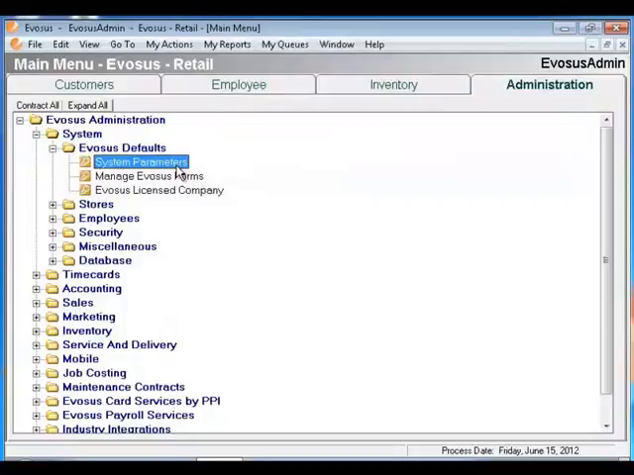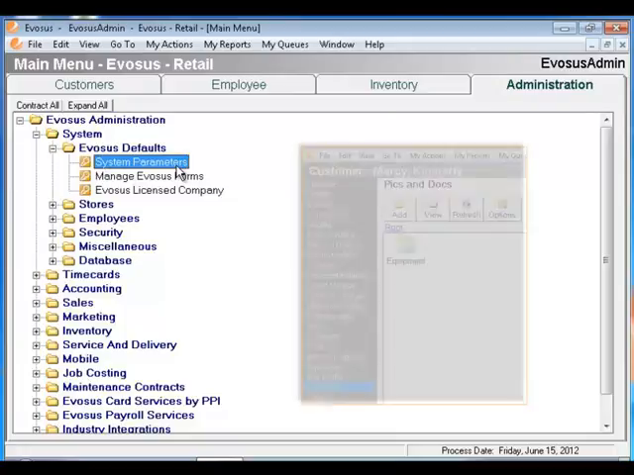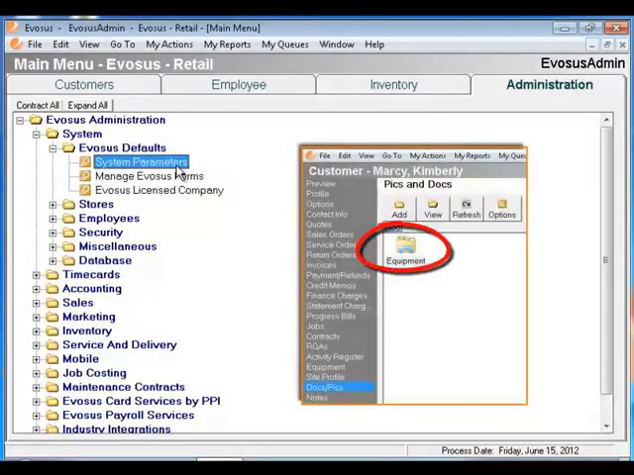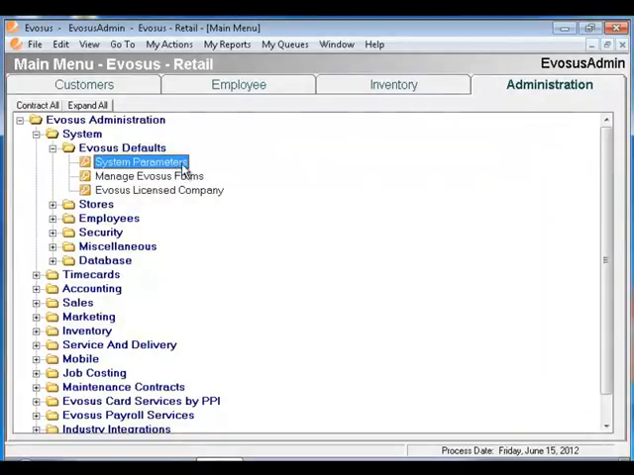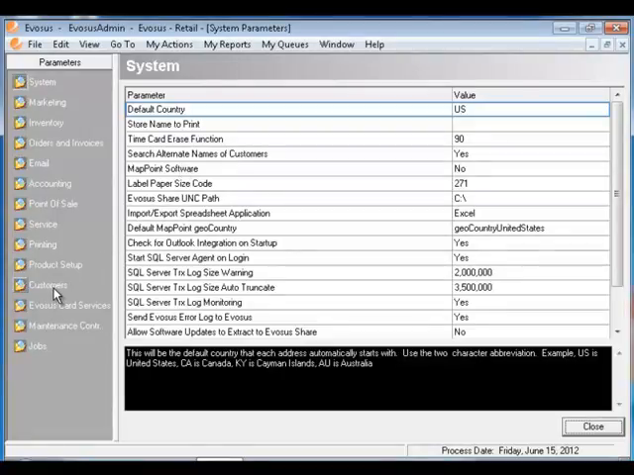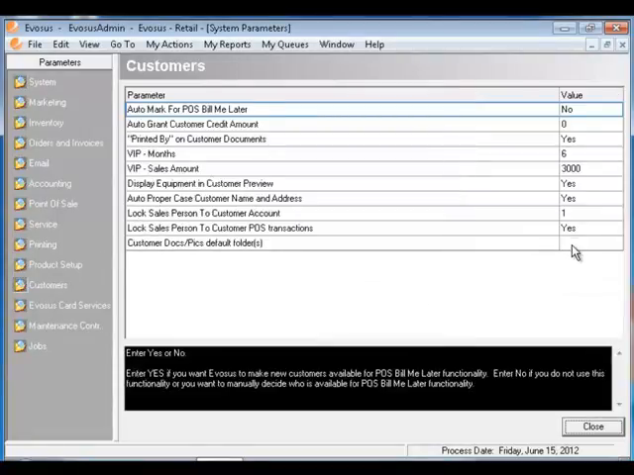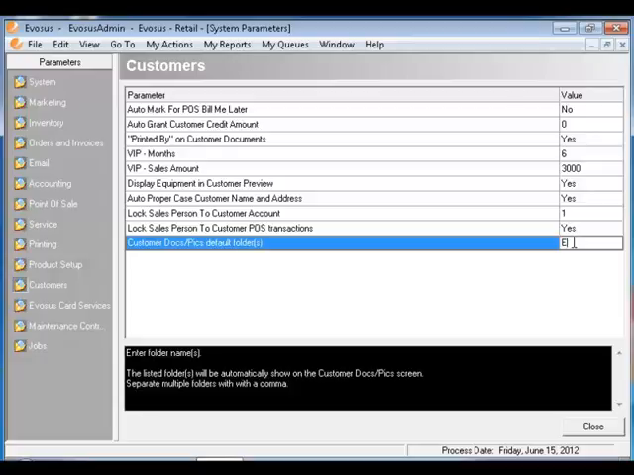Today I'm going to add a default folder for customers. Once the default folder is added, the folder will automatically appear for all customers. Default folders for inventory, vendors, and jobs work the same way. Let's get started. From the system parameters, I'll select Customers, then type the folder name in the value field.